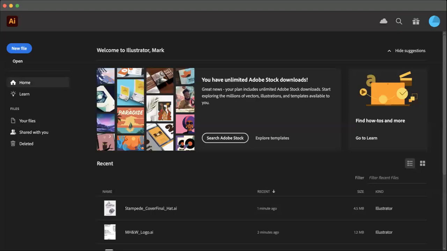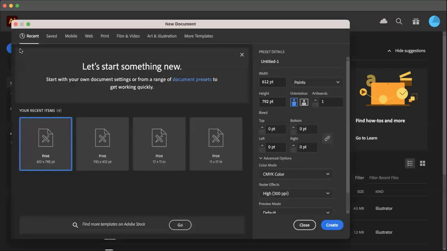Okay, I would like to go over how I like to set up a file in Adobe Illustrator right from the beginning. So I'm going to select new file.